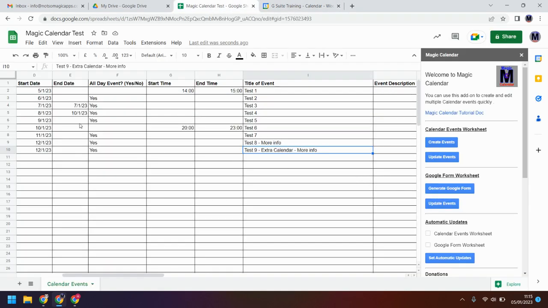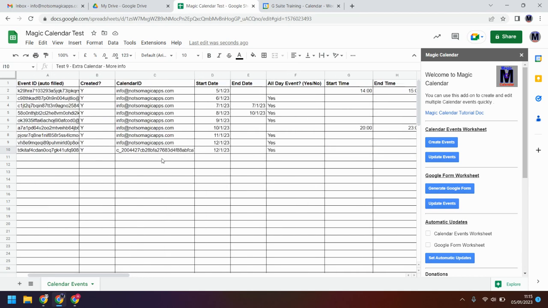All right, so that is in essence what Magic Calendar does. You can have multiple events. There would be a technical limit on the number you could have. However, I'd be very surprised if you met it because it does run incredibly fast. So you shouldn't run into any runtime errors.